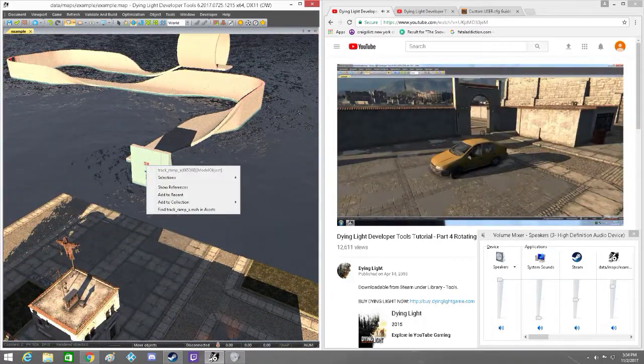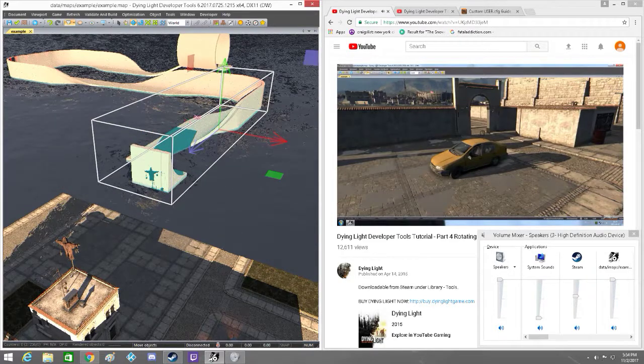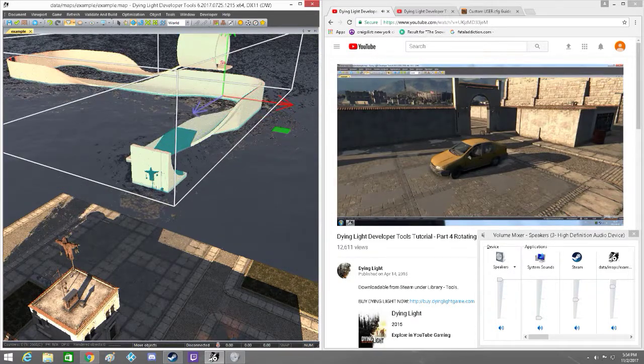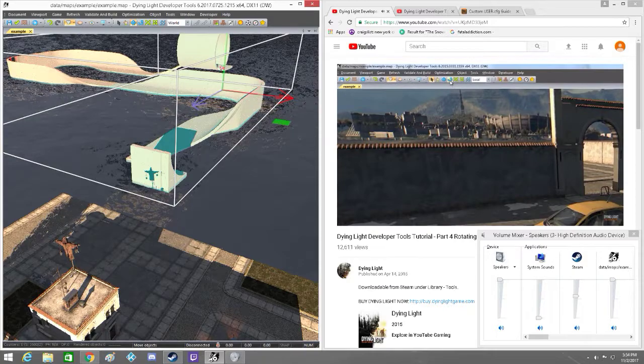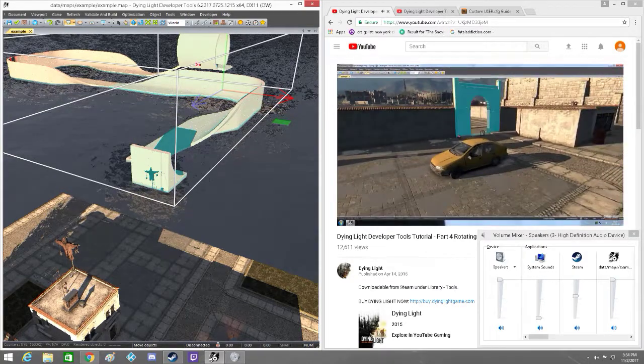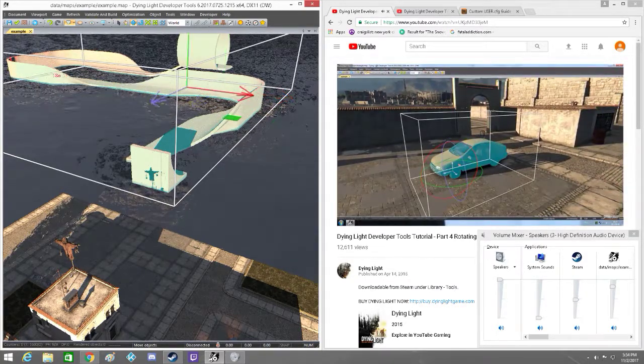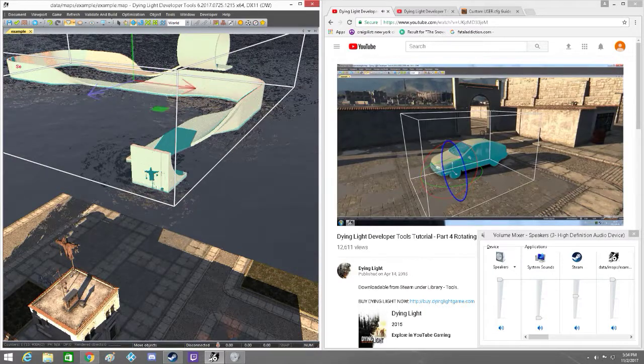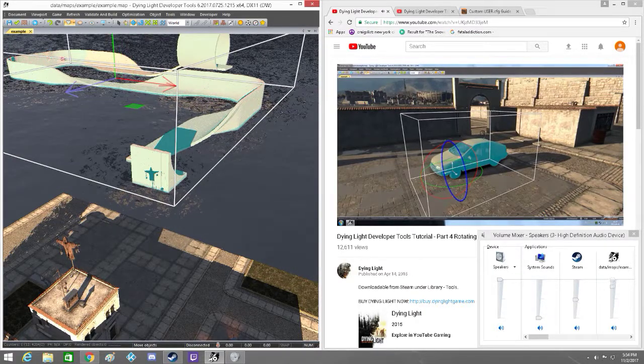Welcome to part 4 of the Dying Light Developer Tools Guide. This time we'll discuss the tool for rotating objects. You can find it on the toolbar here, or use the E button on your keyboard. Just like with moving objects, you can now see the 3 axes in corresponding colors: red, green, and blue.